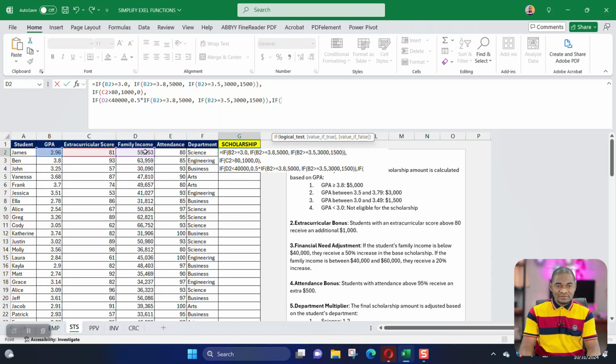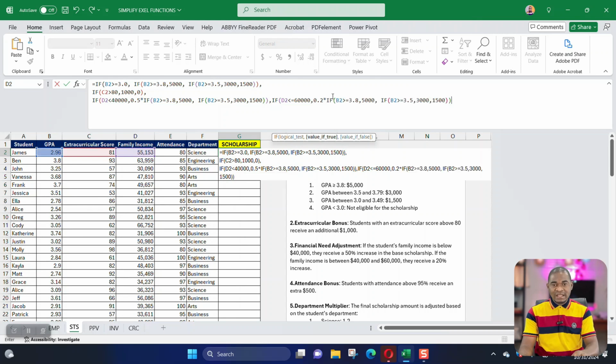Then I'll still specify the same cell. Then I'll say, okay, if it is less than or equal to 60,000, let me specify it clearly. What will now happen? Then they should be given 20% increase. So I will introduce 0.2, which is the same as 20%. I will now multiply it by the base salary, which is exactly what I copied from the top side.